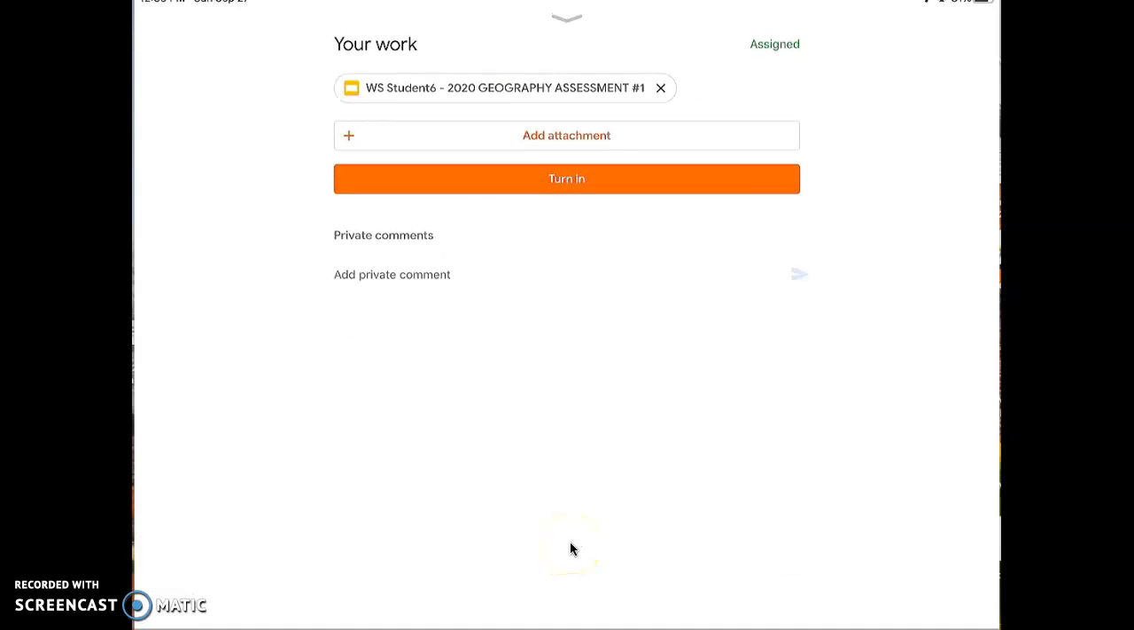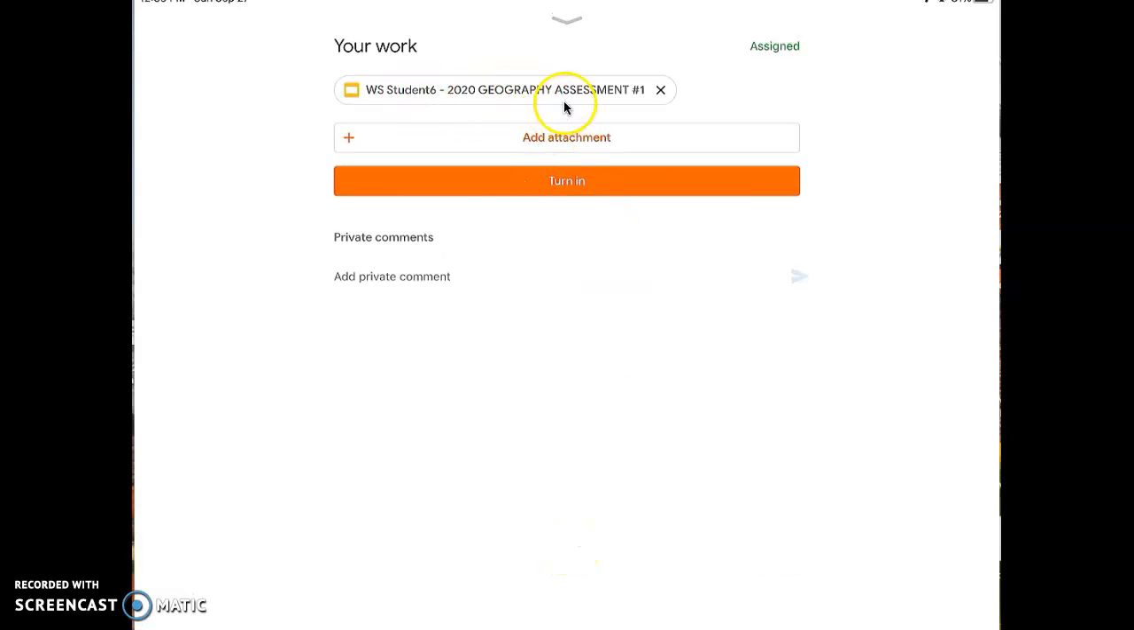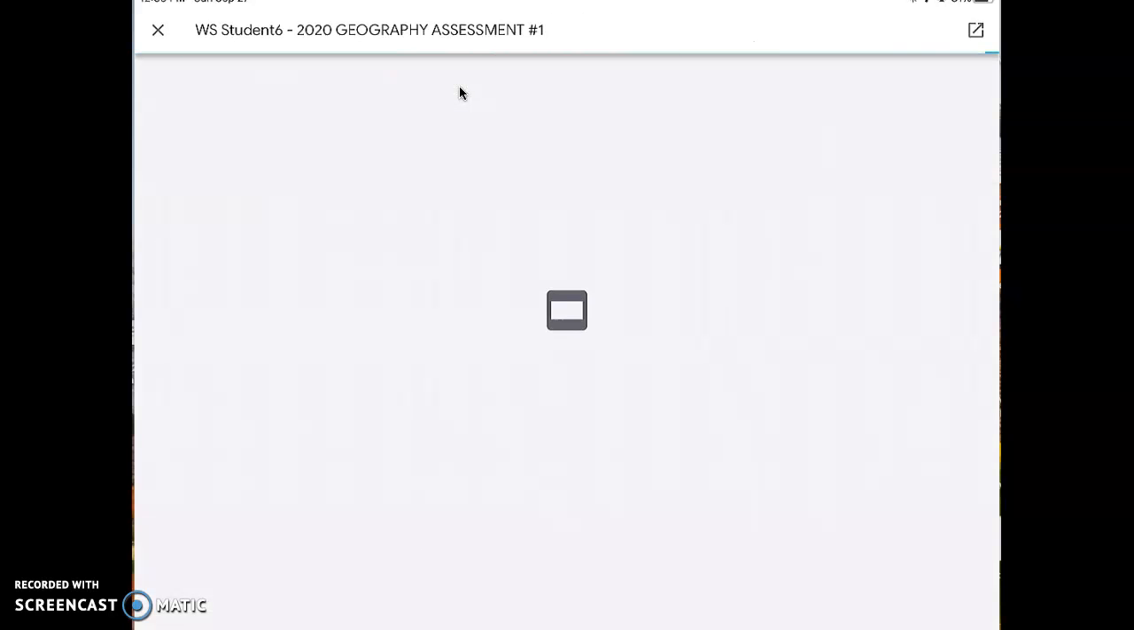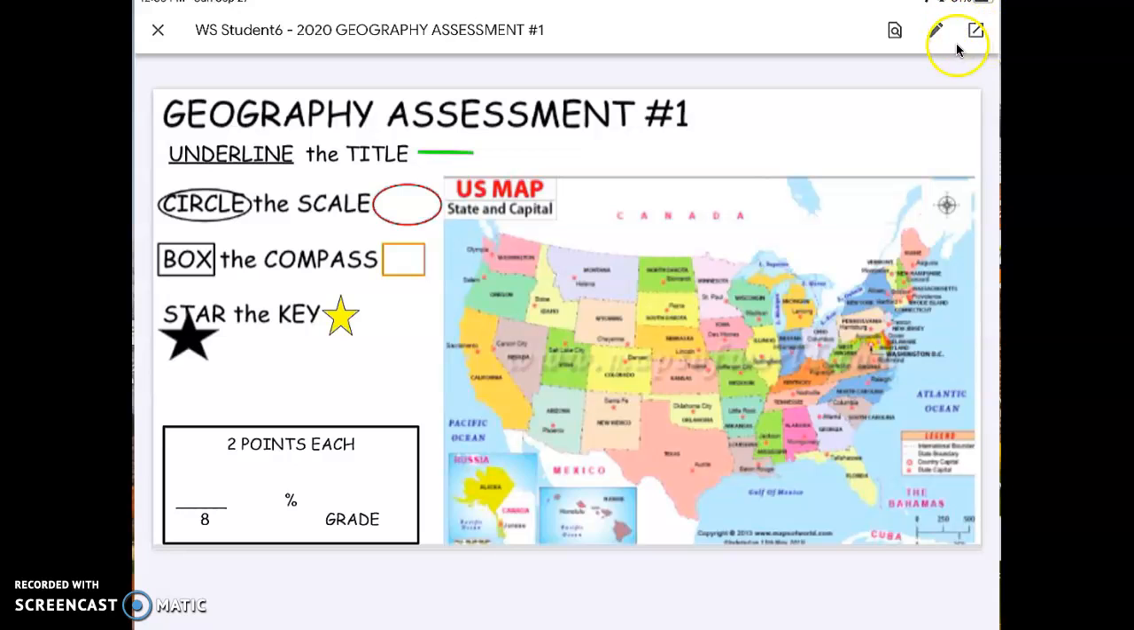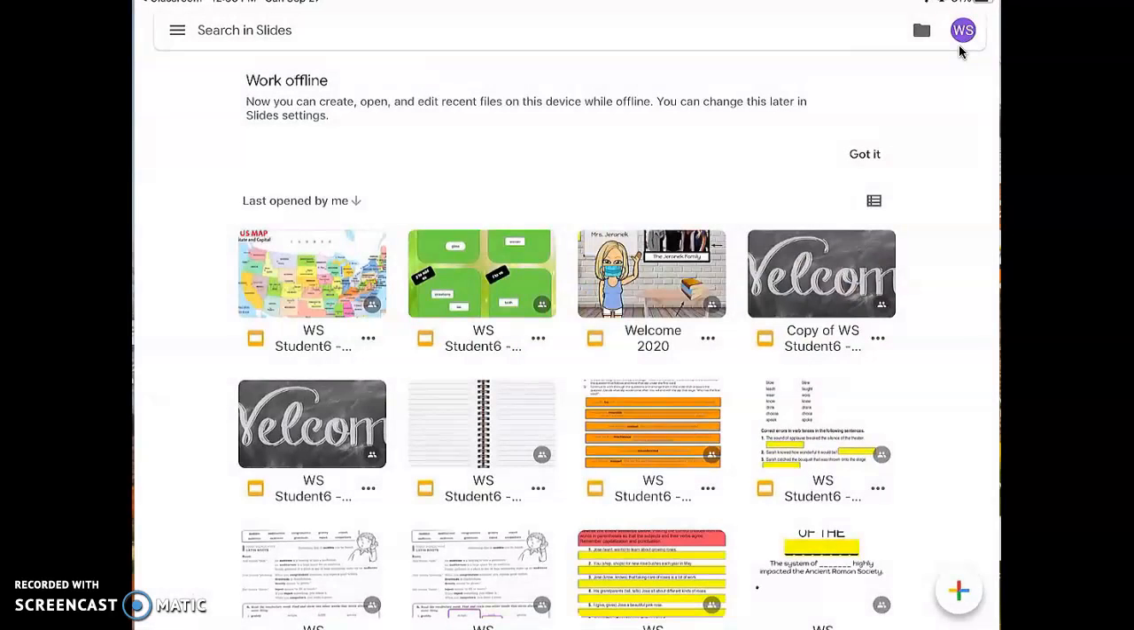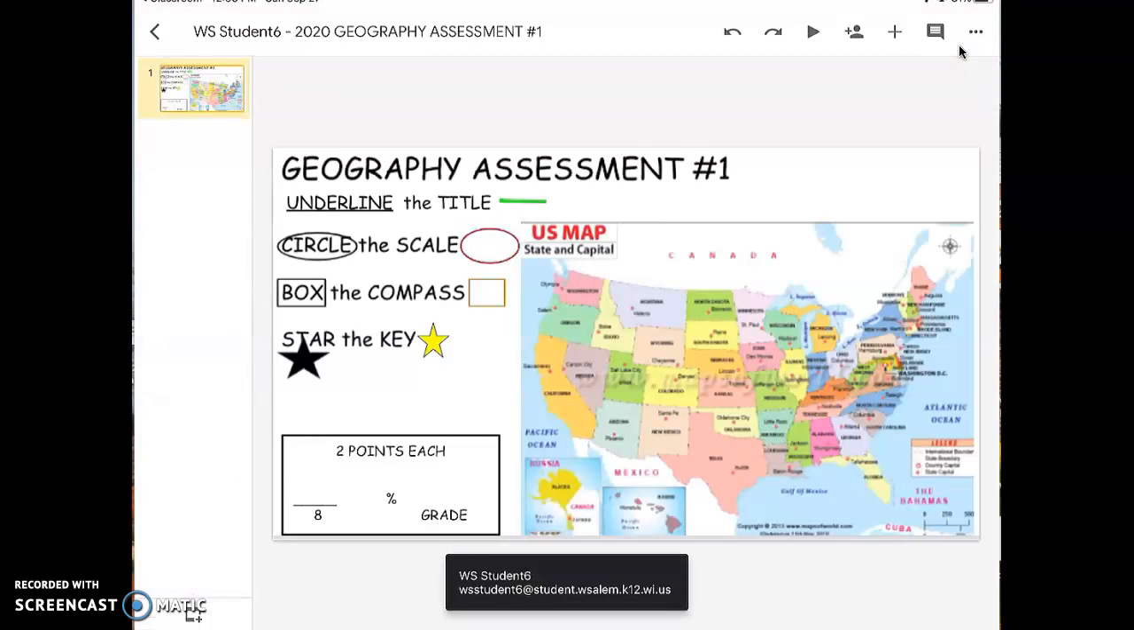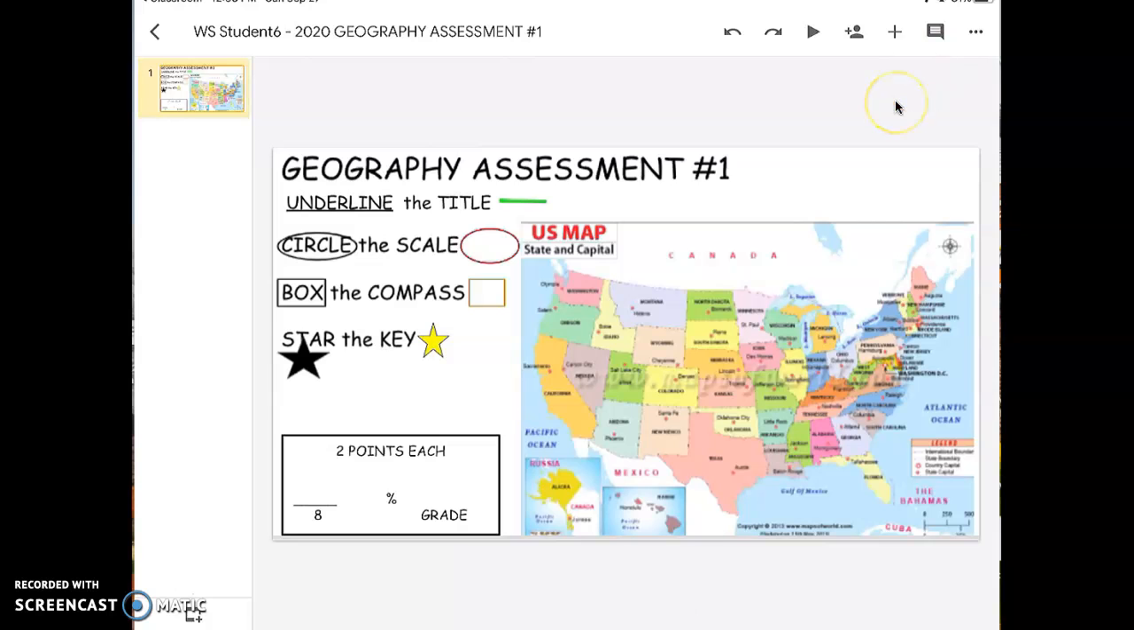We're going to click on our arrow. Here's where we see our assessment. It is a Google slide, so click on that. We'll want to open up in Google Slides, so we'll click right there in the box in the top right-hand corner. That should take us to Google Slides. Here's what the slide looks like. You do not need to put it in present mode.